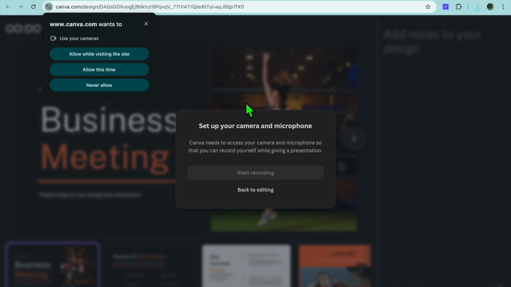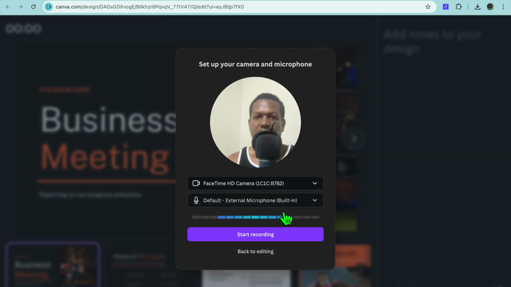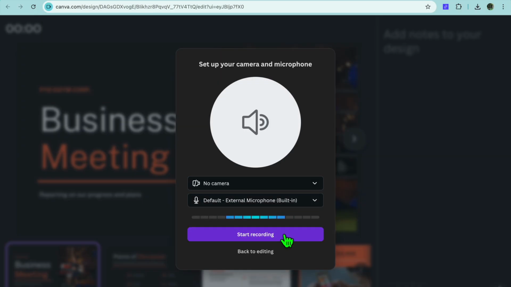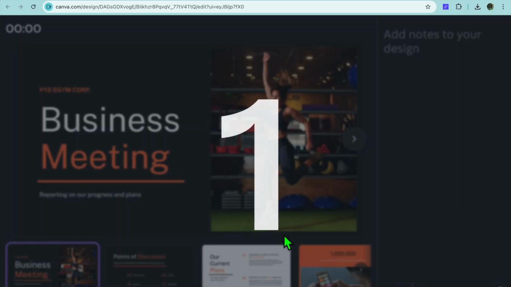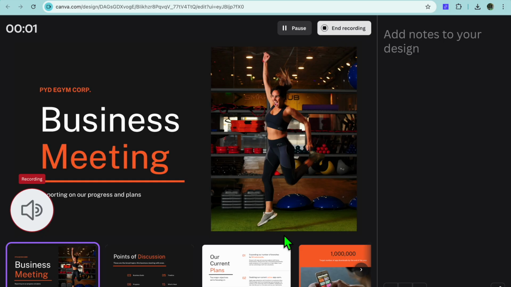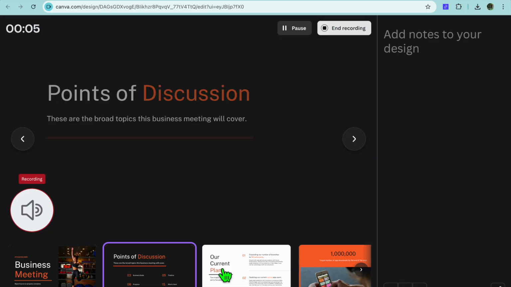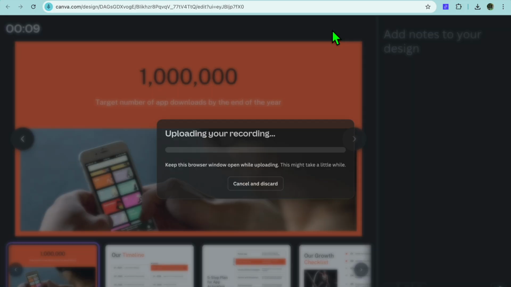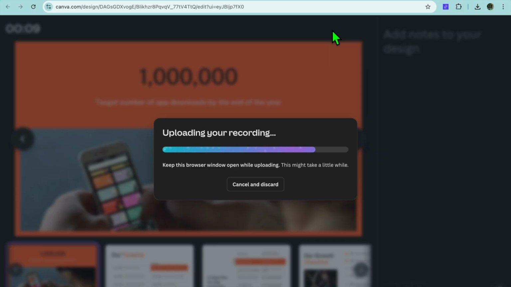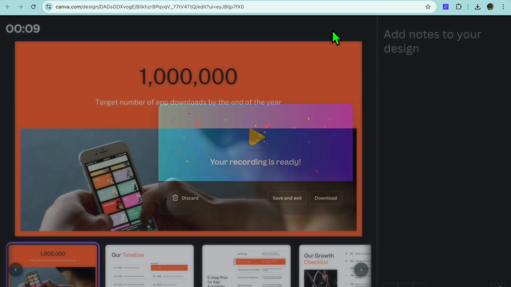After tapping on next, you'll tap on go to recording studio as you can see right here, and I could block out the camera and then we could tap on start recording. After you have selected start recording, from here you can start recording your presentation just like this, and you can go through the different slides and record your presentation. After you're finished recording your presentation, you'll tap on end recording.